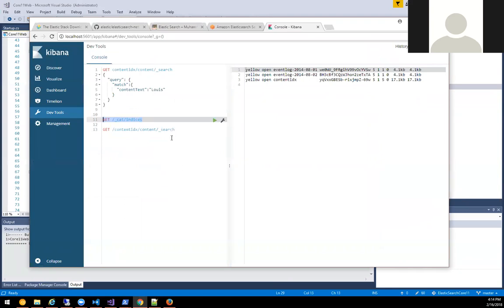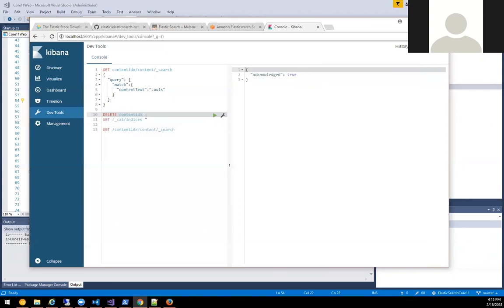But let me go ahead and start up the application and just show you what happens when you do that. As a matter of fact, before I do that, I'm going to try to delete this content index, if you remember how that works. There we go. So I just ran it.